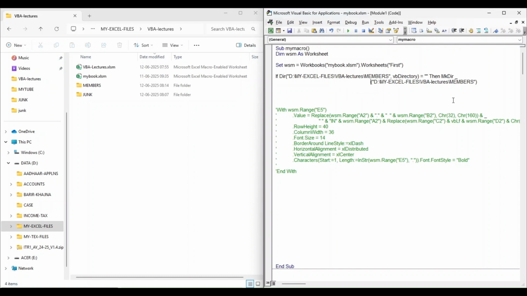Using the tab key you can shift it also. So now everything is visible. Although it is in two lines, according to Excel this is in the same line only, because this underscore keeps it in the same line.